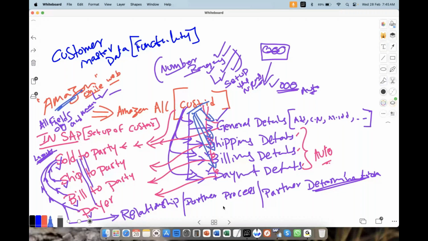They are all functions. Sales has a shipping function, sales has a billing function, sales has a payer function.